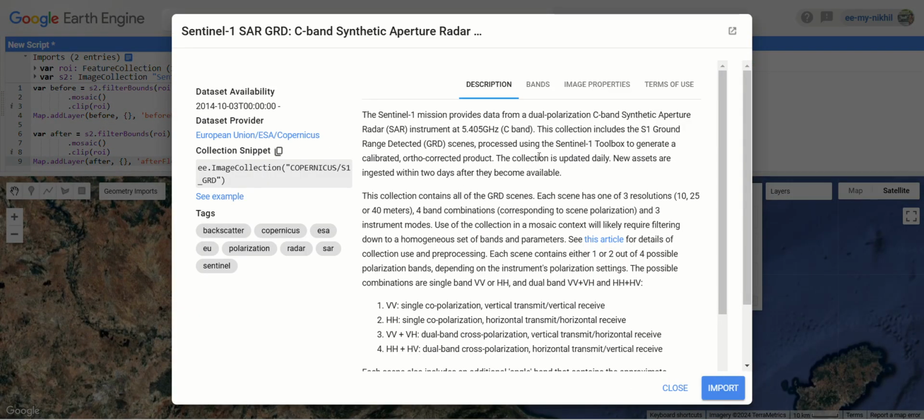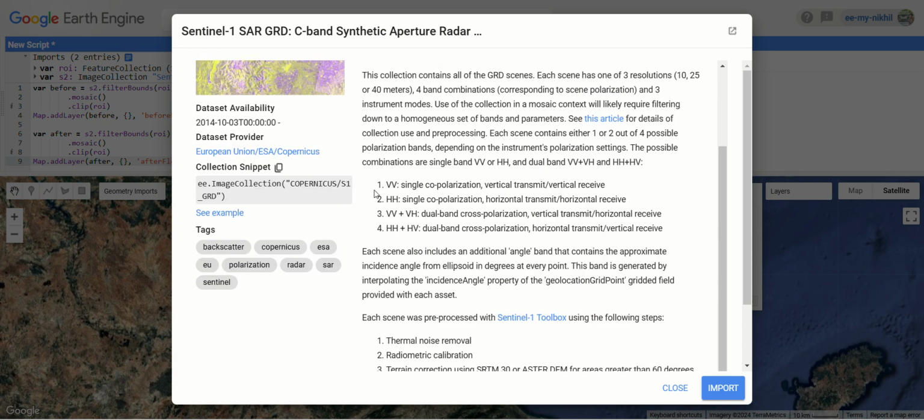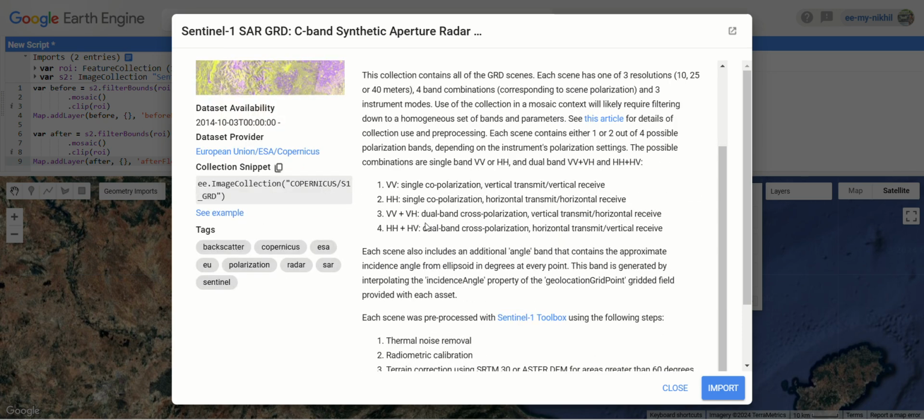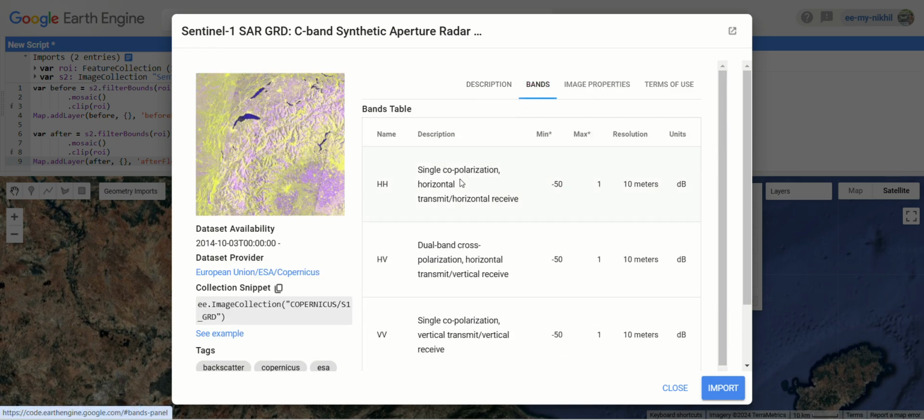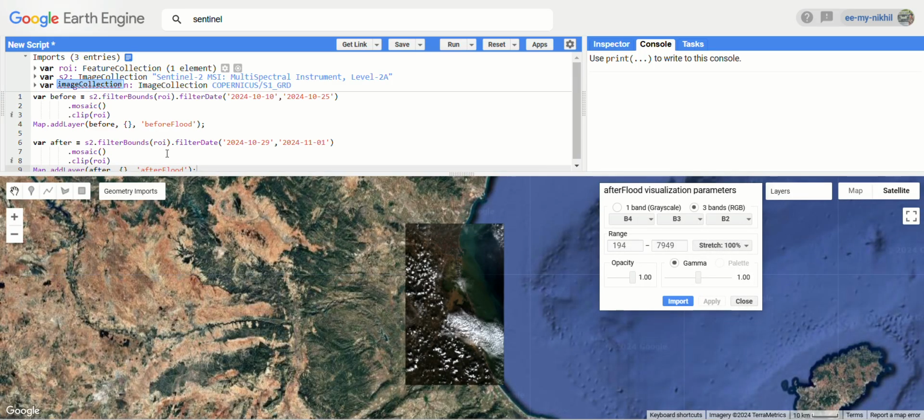It is using the C band. The SAR technique, as you all know, is an active remote sensing technique. It is a microwave based remote sensing. It has 4 bands: VV, HH, and VV plus VH for single polarization and dual polarization. Most of the processes or analysis have been done using the same polarization techniques, VV or VH, and we have the 4 bands as I've already told you.